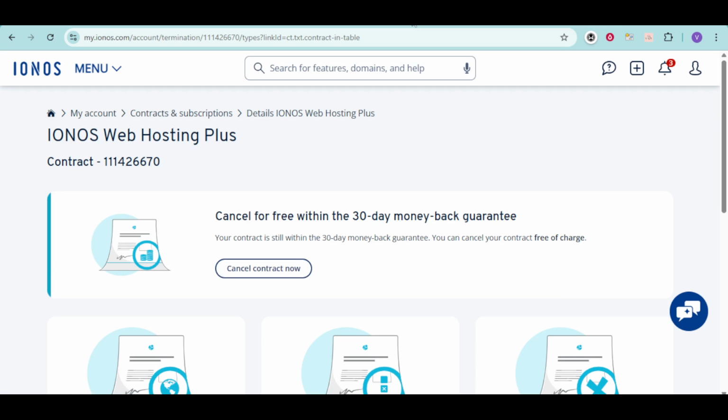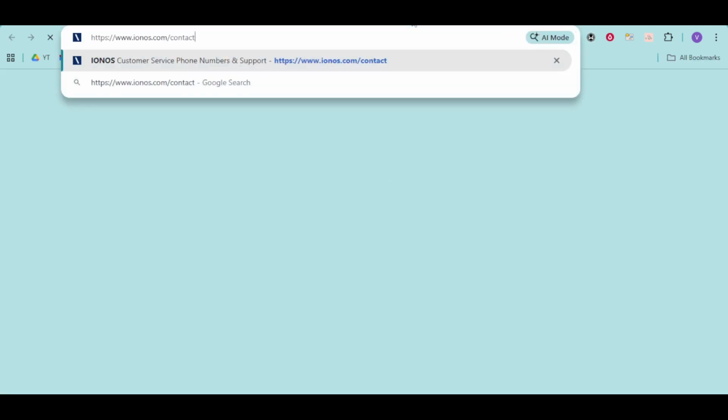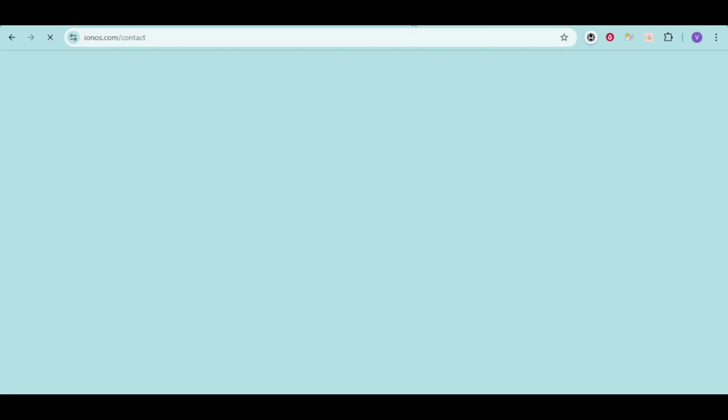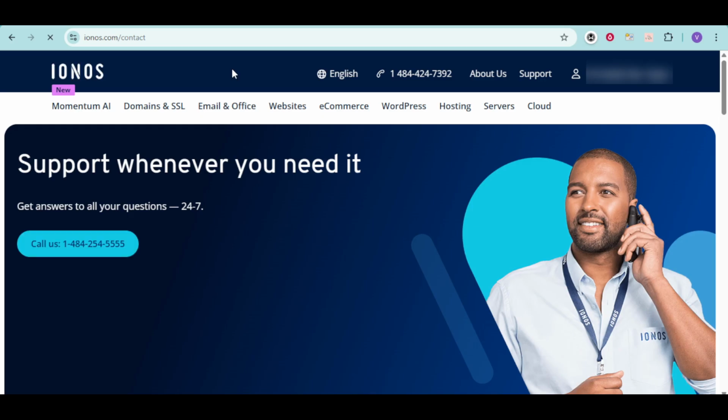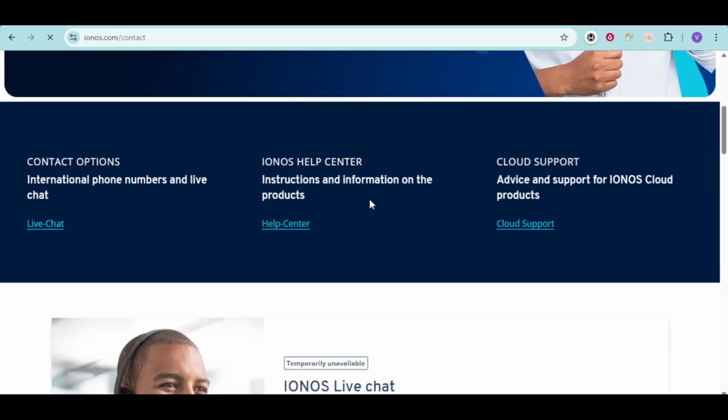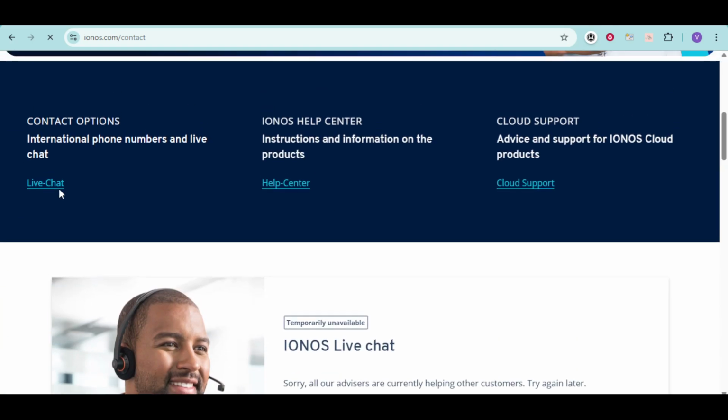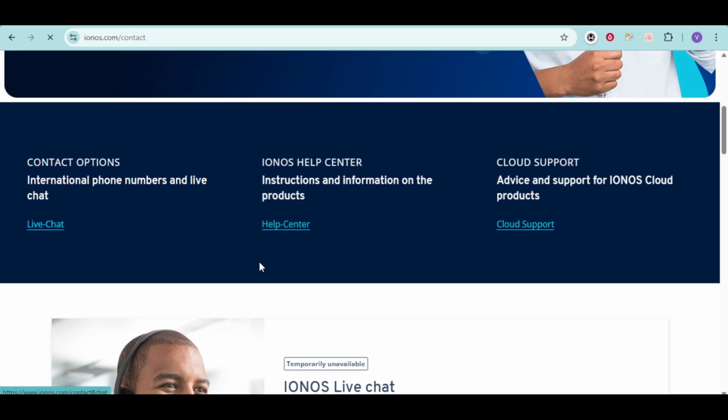I'll show you the easiest way to do this through their live chat. Open your web browser and go to the official Ionos contact page. On that page, look for the option to start a live chat session. It's usually clearly visible, often as a chat button or a small window that lets you connect with a support agent. Click to open the live chat and wait for an agent to join the conversation.